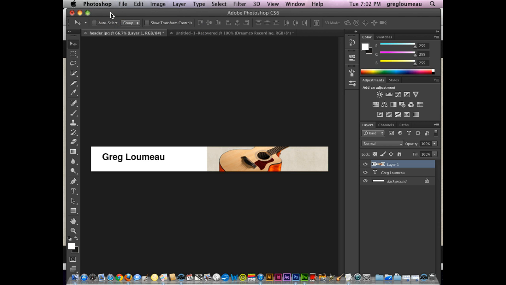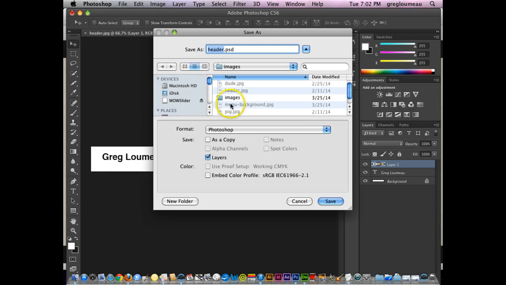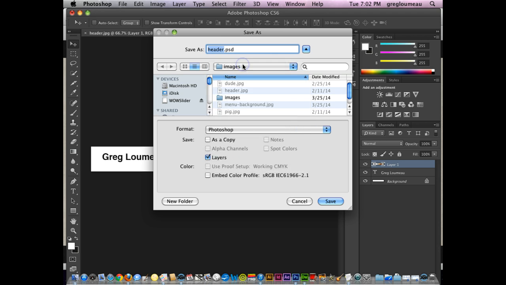Now, one thing that you should always do when you're making headers is you should always save two versions of the file. The first would be a Photoshop version, which is what you call your master file. And that's something that you can come back to if you need to make changes, right? So I'm going to take this header right here, and I'm going to go File, Save As, and I'll just save it in the same folder where I'm saving everything else. So I'll go into my Project 3 Images folder, and I'll call this header.psd.